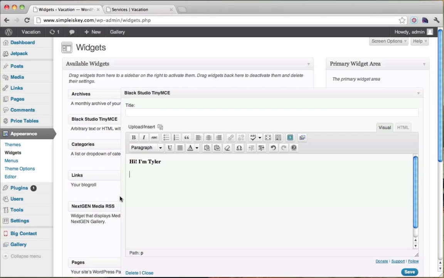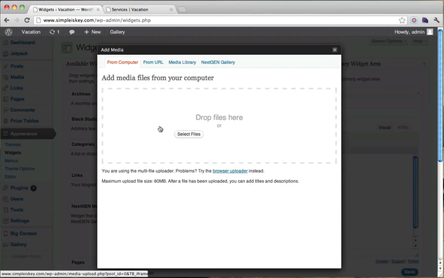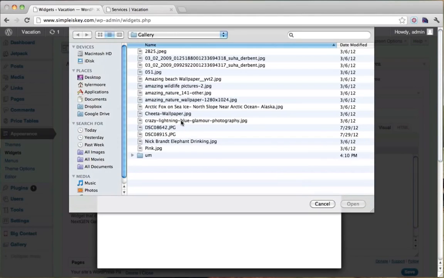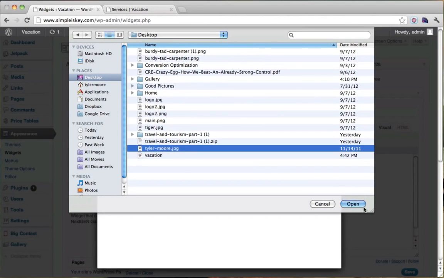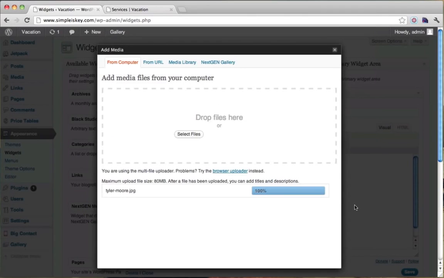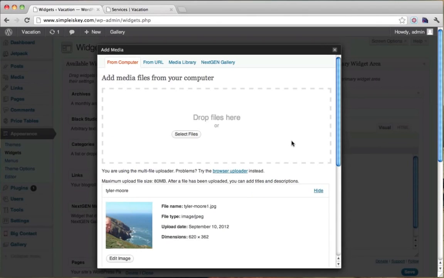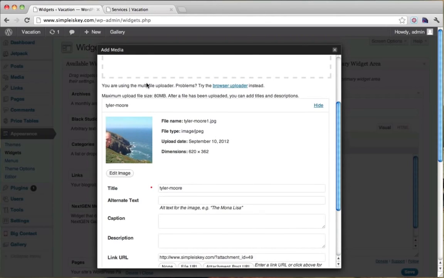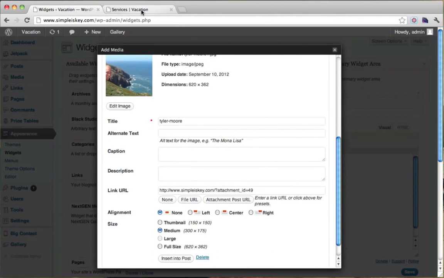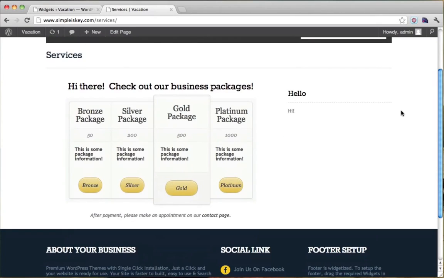And let's add a picture of me or you or whatever, your product. So we'll just add media. We'll select the file. We'll go to our home page, click on the image, and open it. And we can insert in different sizes. But I know that this right here is about 280 pixels wide.